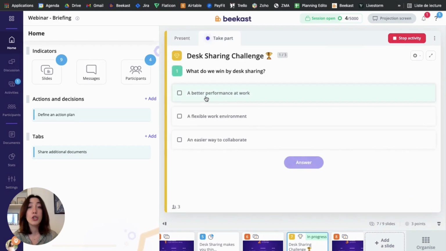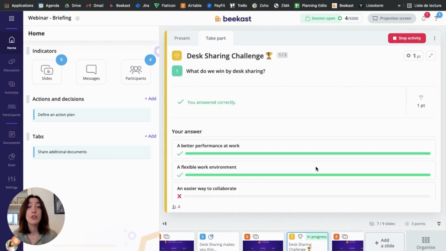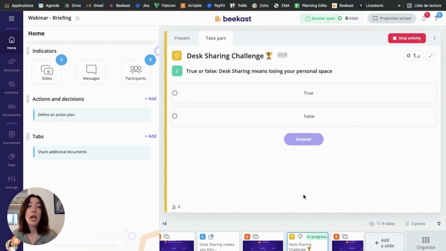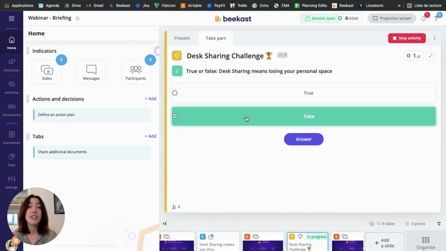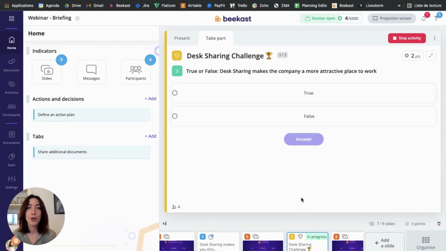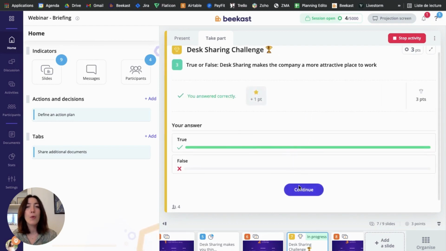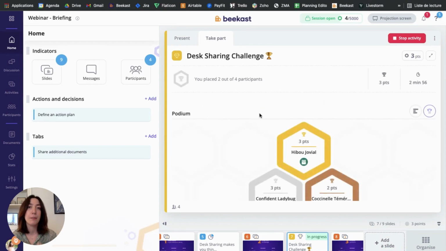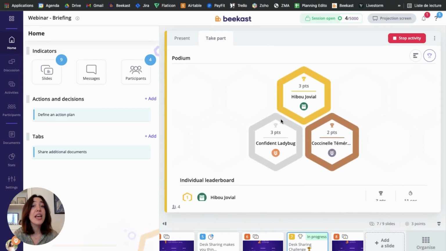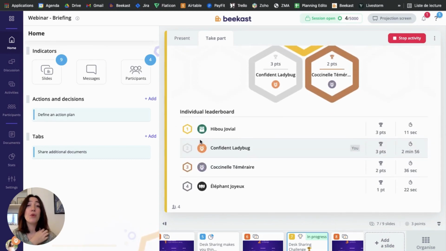During the challenge, you can set a timer so that your participants don't spend too much time on each question. You can also create as many questions as you'd like, multiple choice or not. The goal is really to continue engaging with your participants and to offer them information that isn't top-down, but rather a way for them to actively participate in the briefing. At the end of the challenge, the person with the most correct answers comes first on the podium.